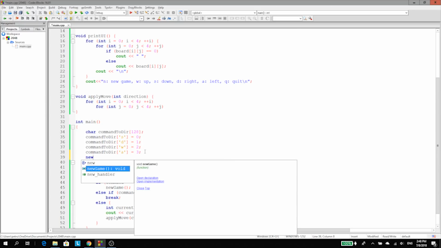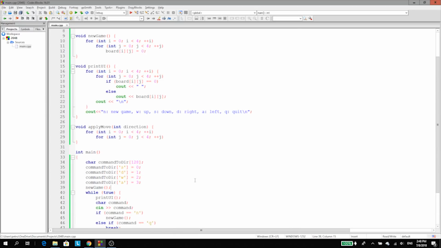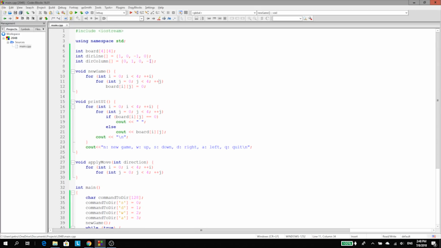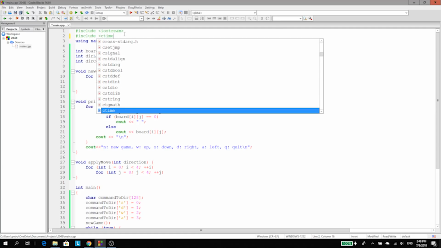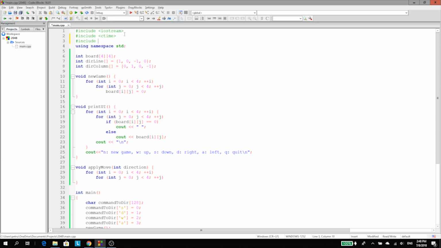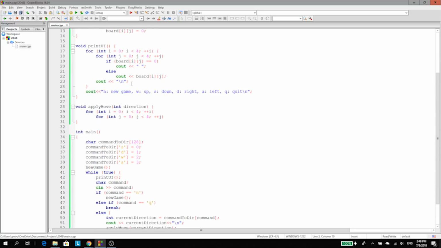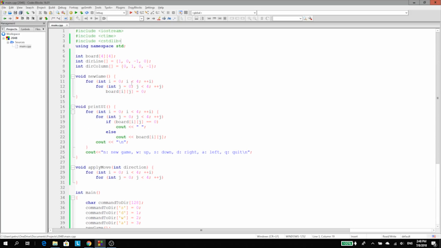And also whenever new game is called, this should be called also before starting the loop. And here I need to also generate the first two. So I need to seed time, and this will help me generate a random position. And now I want to build a function which gives me a random unoccupied position on the board.